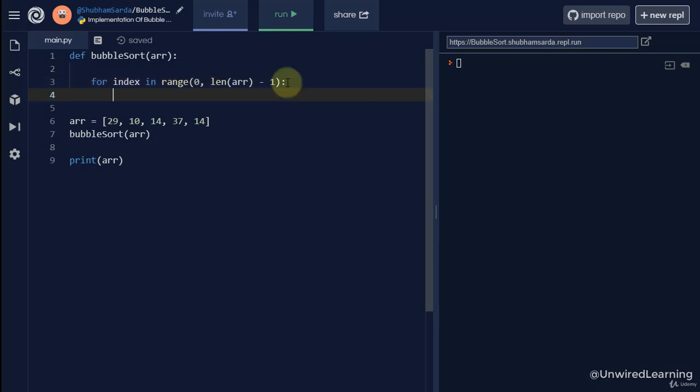So here let me take my condition, which is for, I'm selecting our index from range 0 to length of our input minus 1. That means if we have 5 elements, here we are going till the 4th only, because after comparing these two elements, we don't need the next one. That means this is going to give us a result of 0, 1, 2 and 3.